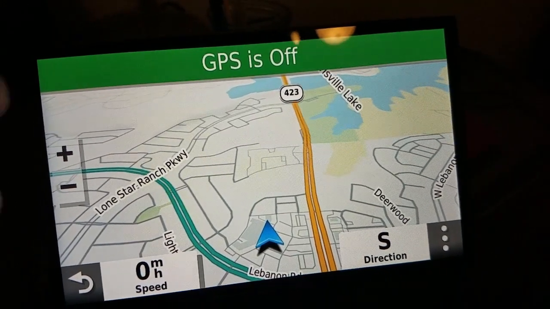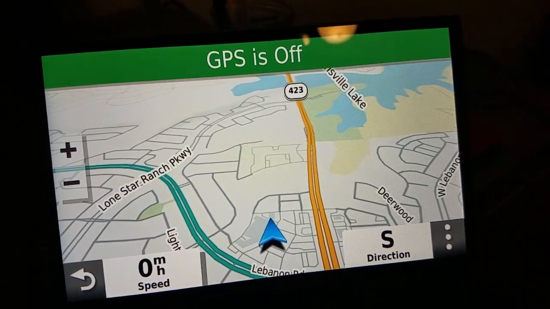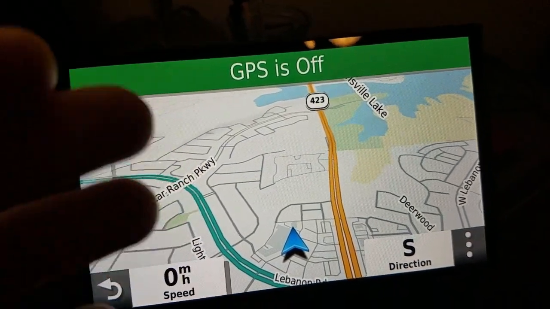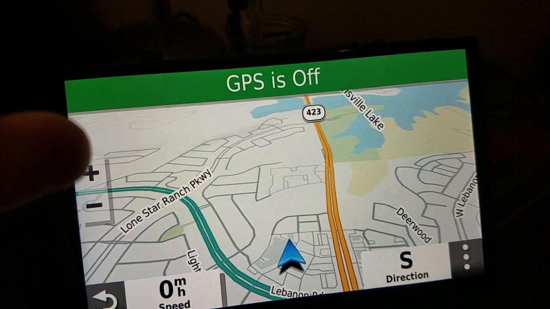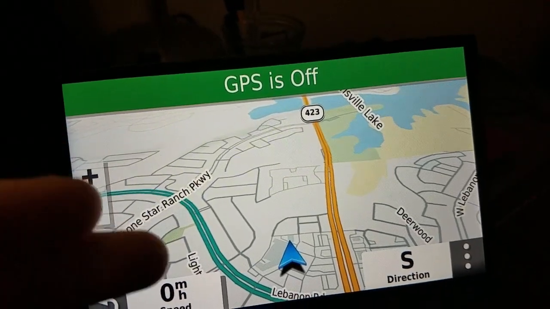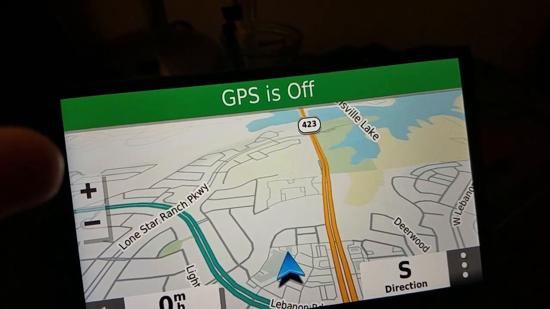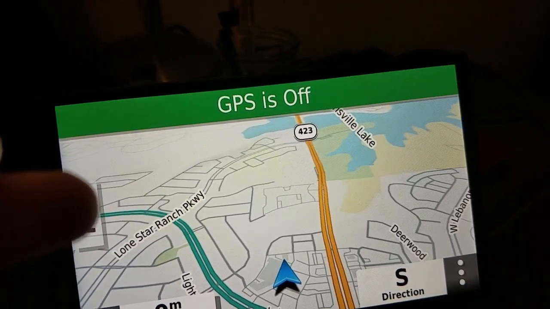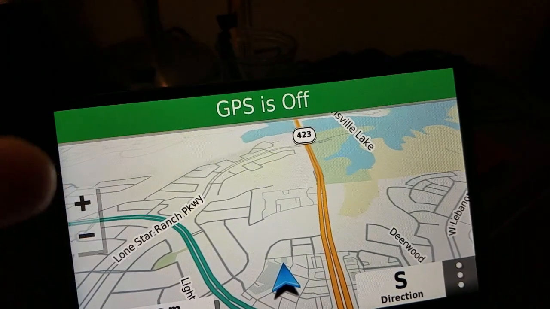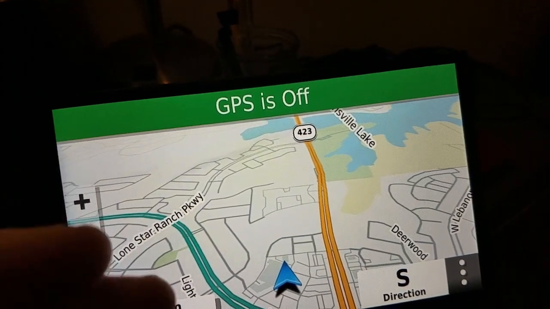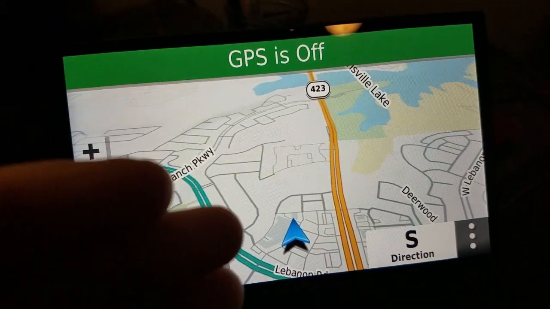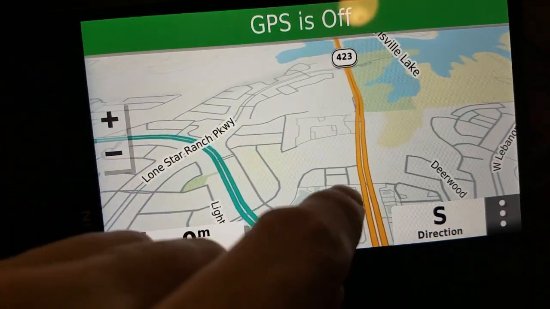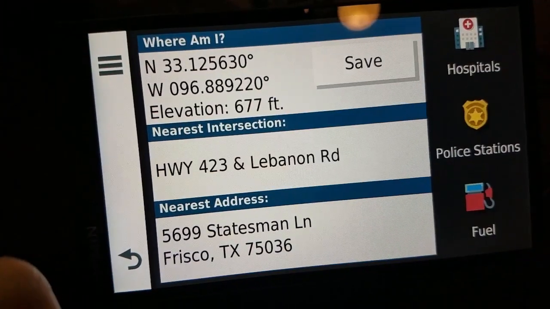How to use a transparent icon to get around a problem. And yes, this is a problem which exists on the DriveSmart 51, 55, 61, 65, and 52, and also the 25, 99, 2589, 2699, 2689. If you've got this problem, this is the workaround for it. Anytime you save a favorite, I'll just save the current location.